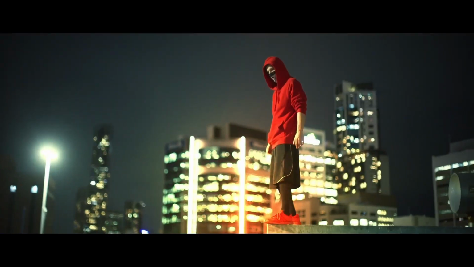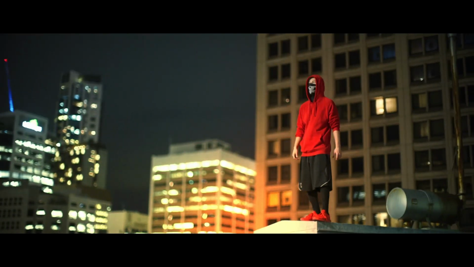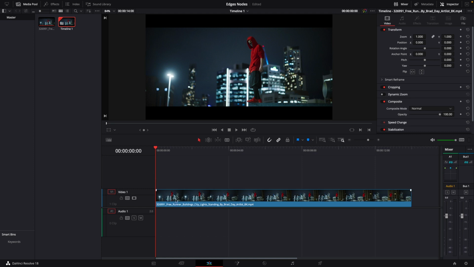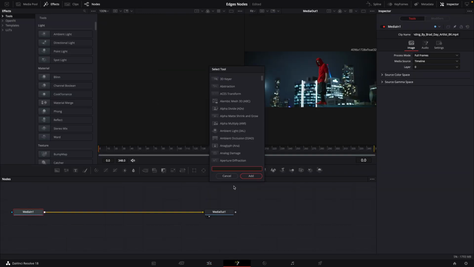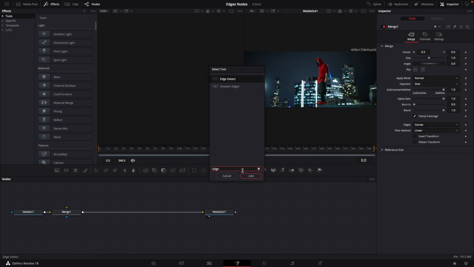Taking another look at the edges node here in DaVinci Resolve. We're getting started. We have a video clip here in our timeline. Open that up in the Fusion page. Let's add a merge node. We're then going to add an edge detection node.